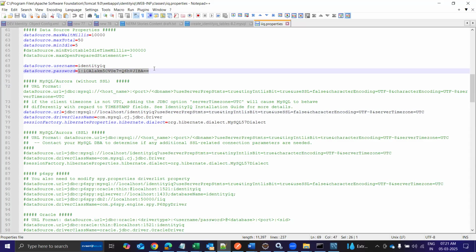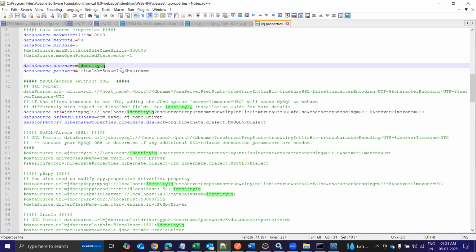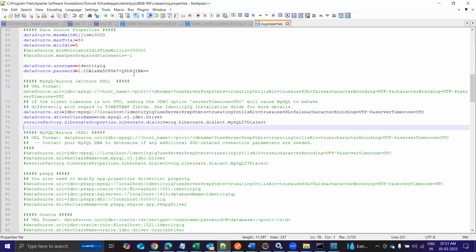So in a similar way, SailPoint has encrypted our database password and stored it. And all these details are already present because these are SailPoint defaults. So in the script we have run, even if you observe, the username and the password are the same, and the host is localhost.